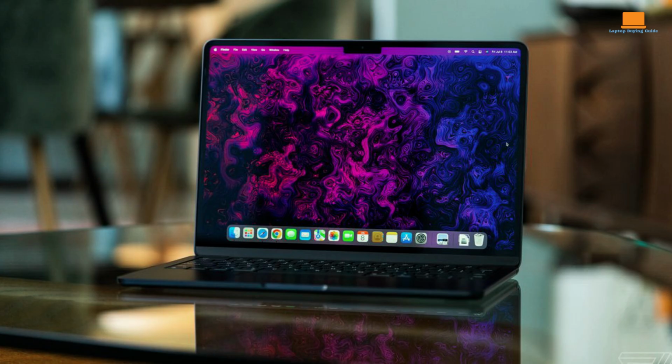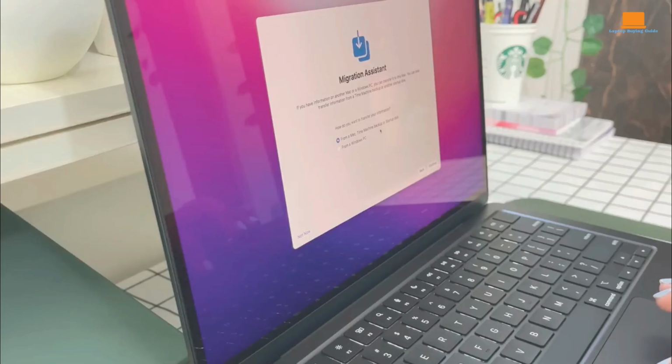Altogether, the new MacBook Air M2 blends design, performance, and modern features to reaffirm its place as one of the most universally appealing laptops available.